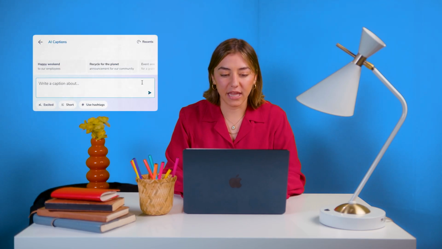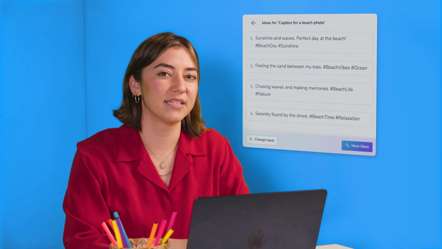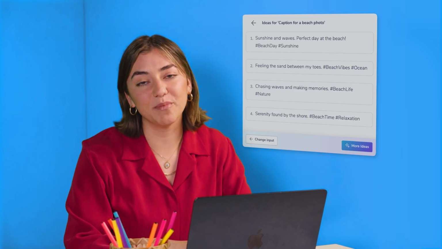First, try a prompt like caption for a beach photo. AI Captions has several choices for you, but none of them are quite what you had in mind. When that happens, you need to change your input. Here are my ingredients for a really good prompt.